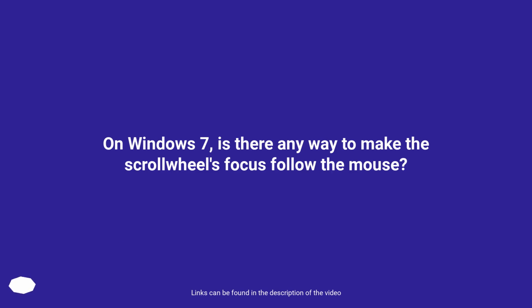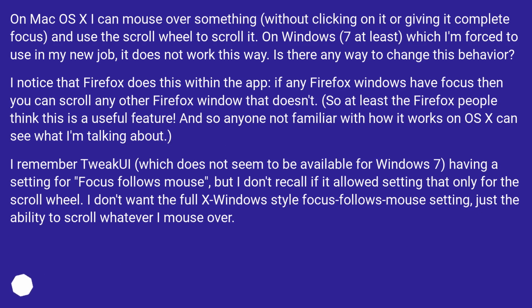On Windows 7, is there any way to make the scroll wheel's focus follow the mouse? On Mac OS X I can mouse over something, without clicking on it or giving it complete focus, and use the scroll wheel to scroll it. On Windows 7 at least, which I'm forced to use in my new job, it does not work this way. Is there any way to change this behavior?